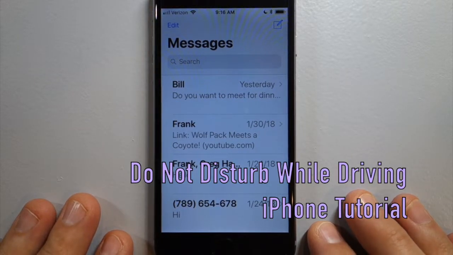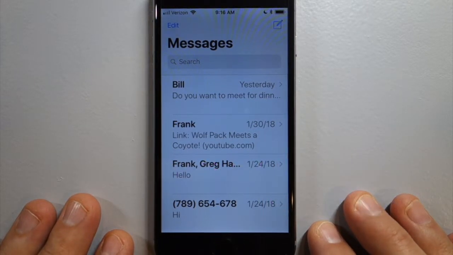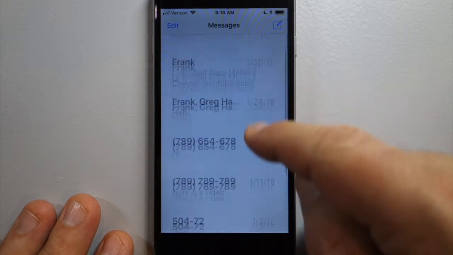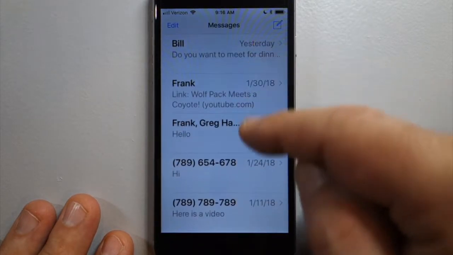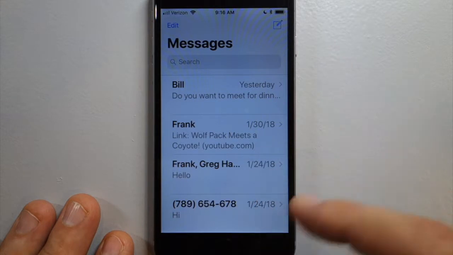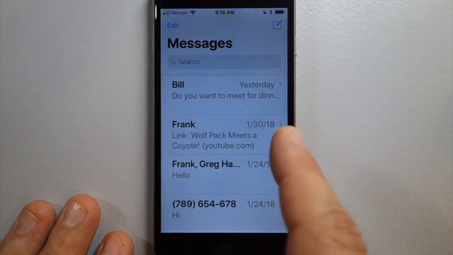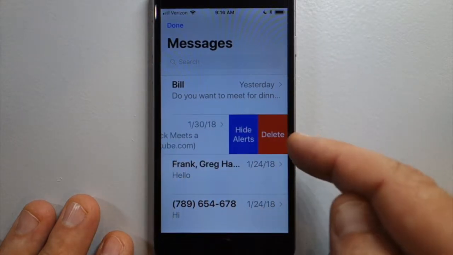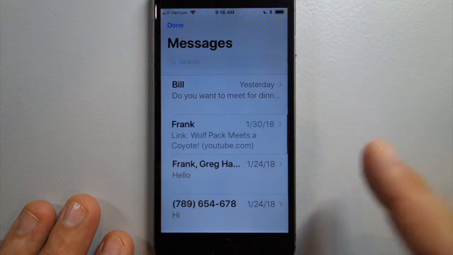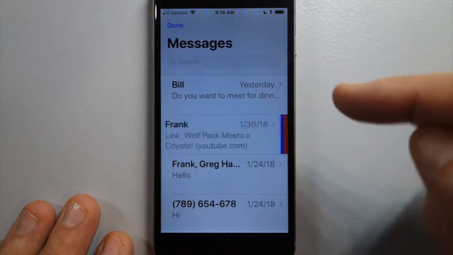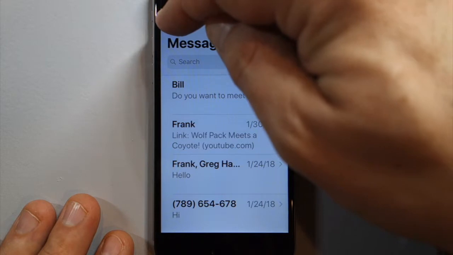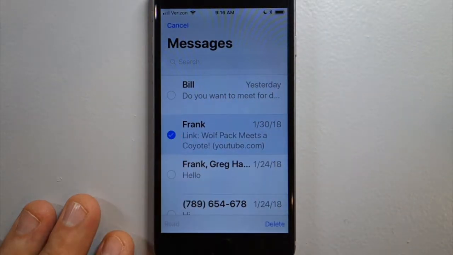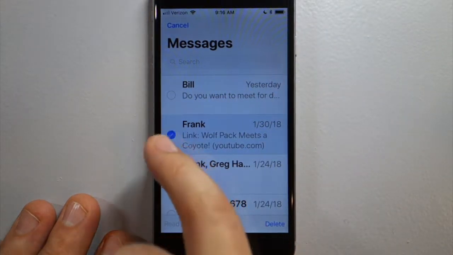How do you erase specific messages? Well, if you look here, you have basically the conversations that you're having with all the different people. If you want to erase the entire conversation, you just swipe there and hit delete. Or you can just hit this edit button, select the conversation, and hit delete.